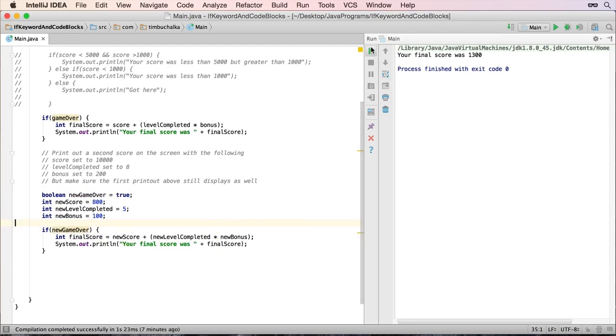If we run that, you'll find we've got, whoops, new score was meant to be 10,000. I didn't change these, did I? The values 8 and 200. That was what we were looking for. So we run that again.